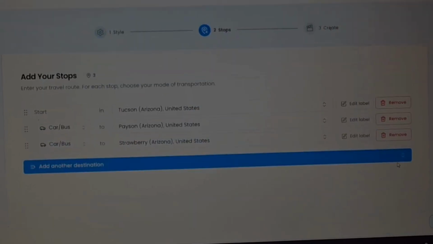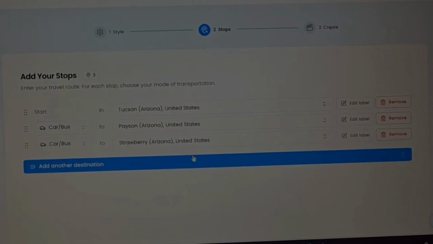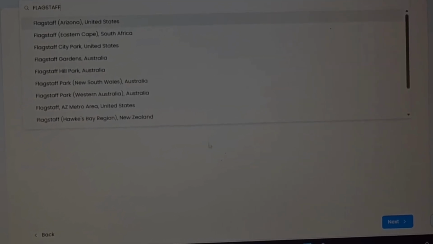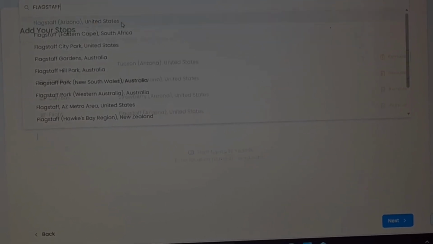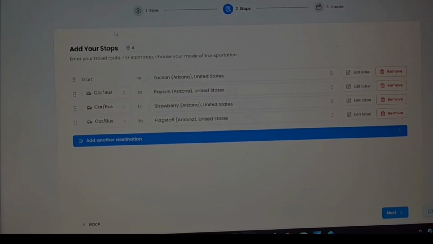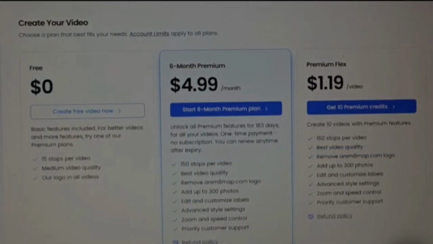Now we start searching for locations. This is what I put in for ours. We start in Tucson, and you can switch it by how you want to travel. And you can add other destinations. You can add Flagstaff. And click on it. And then change that to car. But for me, I'm just going to remove that one.